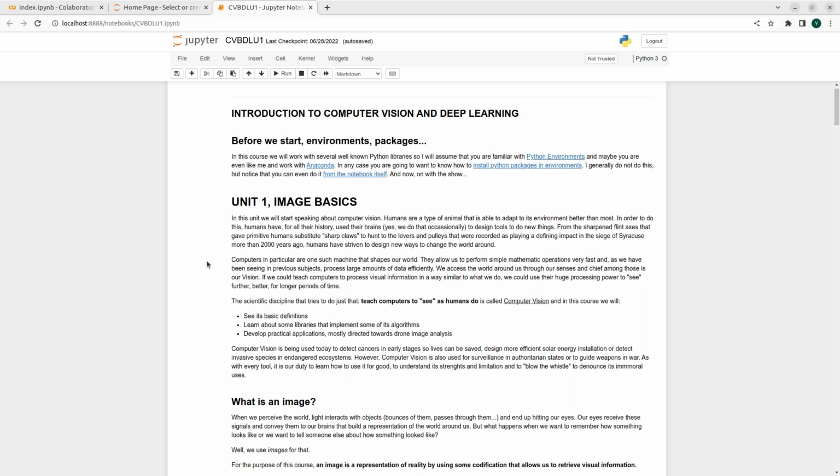In this initial part of this first computer vision unit, we will be speaking about what computer vision is, and most importantly, we will be speaking about what images are in computer vision. Computer vision is just a part of computer science that tries to teach computers to see, to interpret visual information, to see as humans do.